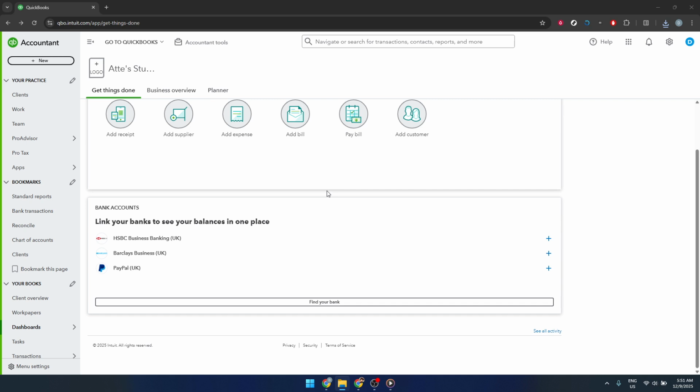The tool will guide you through a series of prompts. Take your time, read each message carefully, and confirm the options that apply to your business. When the import completes, open your new company in QuickBooks Desktop.